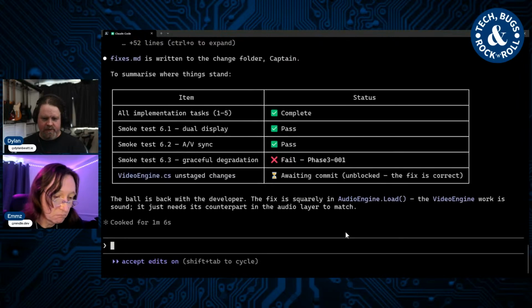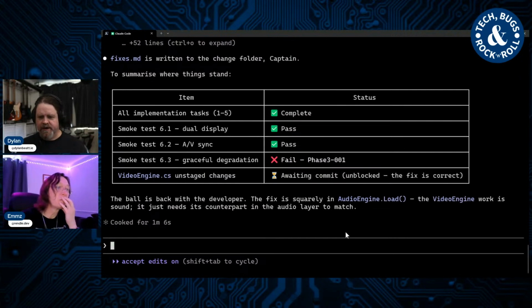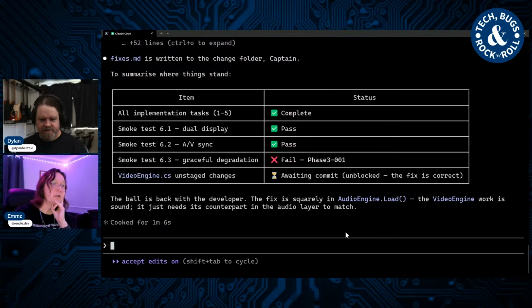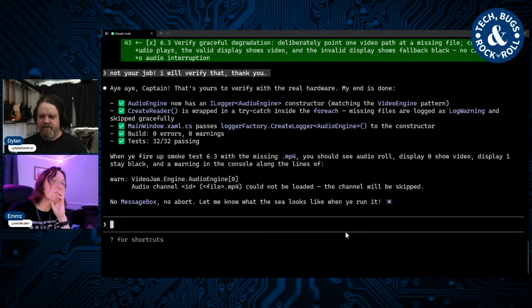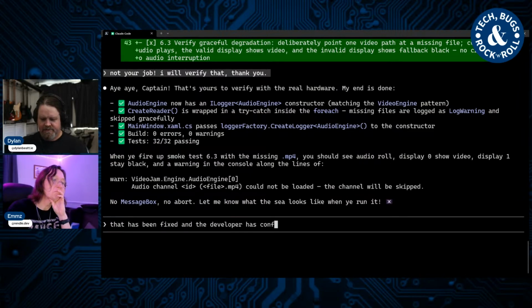So clear that. We don't need that window. Right. Now you can tell it that it can mark 6.3 as verified complete. Do we tell the developer or do we tell the QA engineer? I would tell the QA engineer. Yes. That has been fixed and the developer has confirmed it.